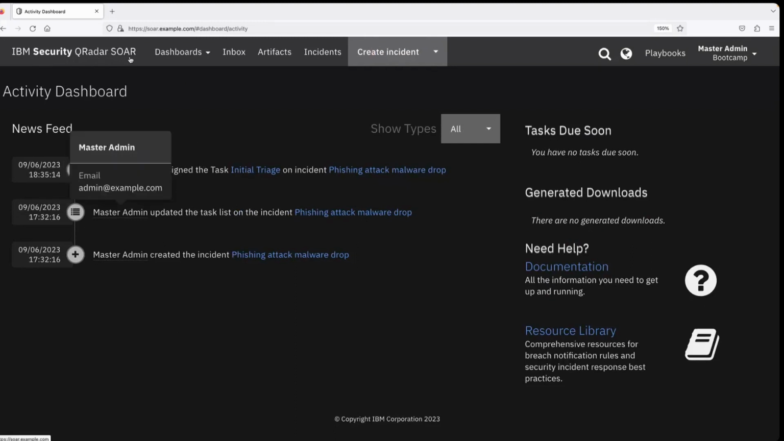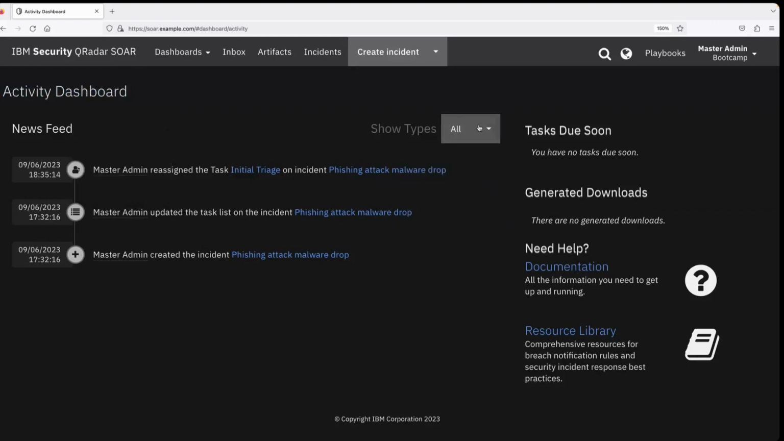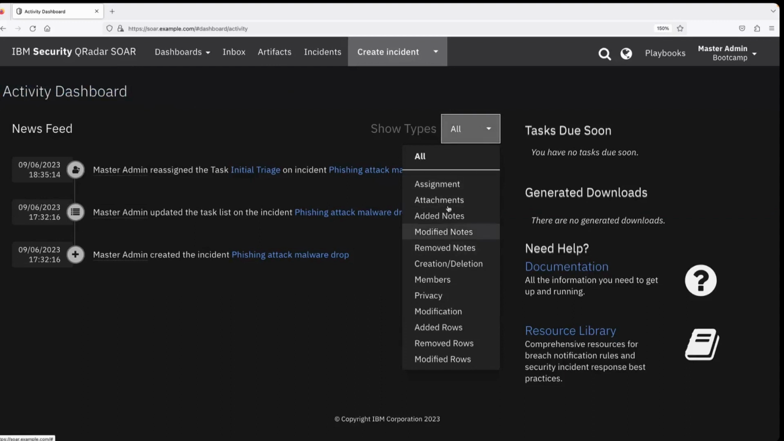Now, the activity dashboard is the landing page. If you go to the home directory, you'll be landing in the activity dashboard. And newsfeed is the live feed of the activity that is going on in the platform. It covers everything for the platform, like what kind of feeds are available, if you're wondering. Just click on this, and then you can see these are the activities: assignment, attachments, edit notes, and a lot more.